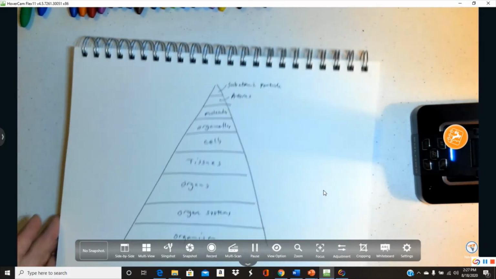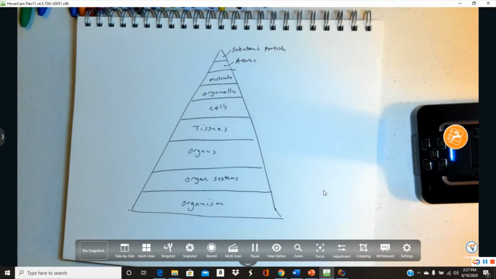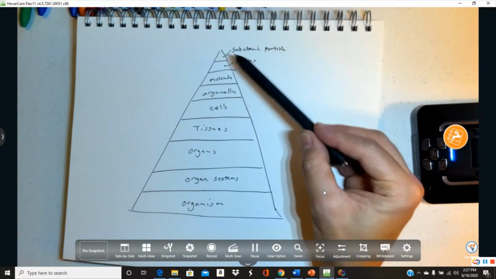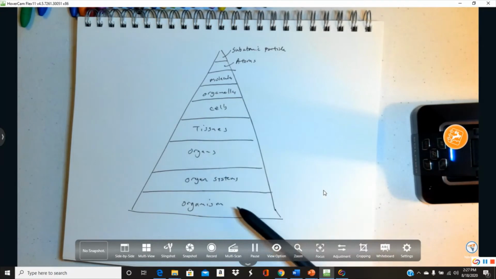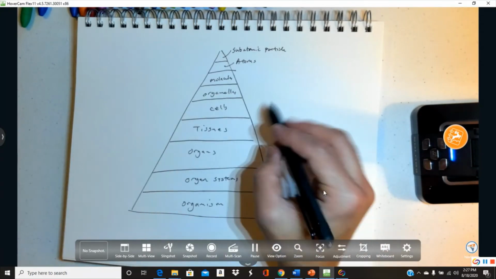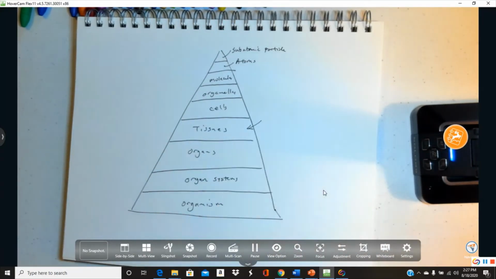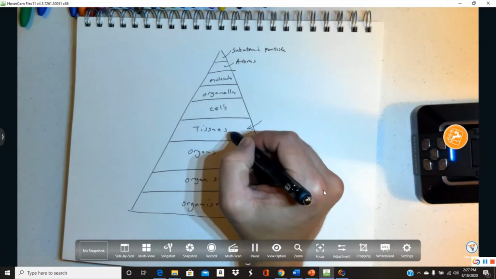And this is kind of what we would see in a human, is that we are built up of these really small things that get to the really big thing, you. And right here is where we are in lab: tissues. Tissues are composed of cells and make up organs.